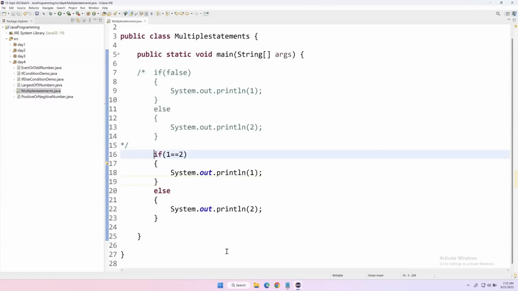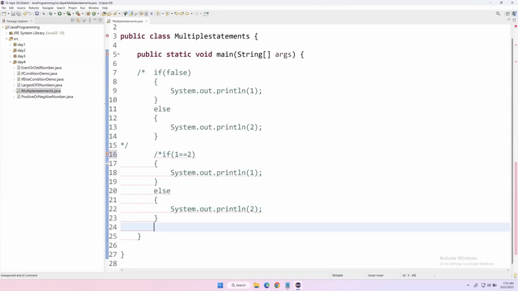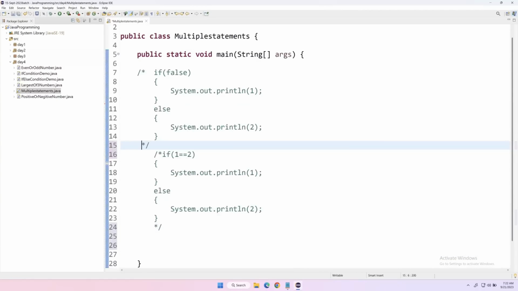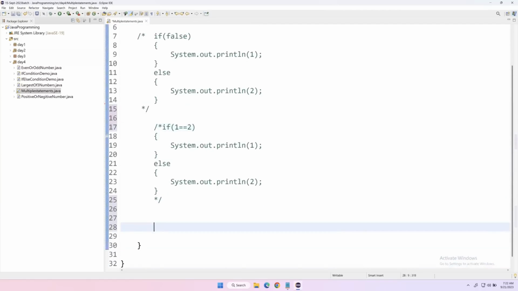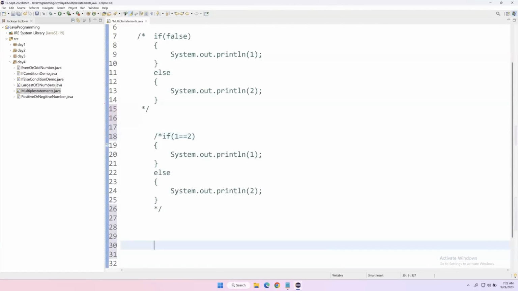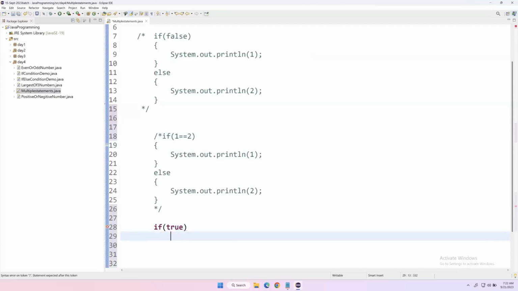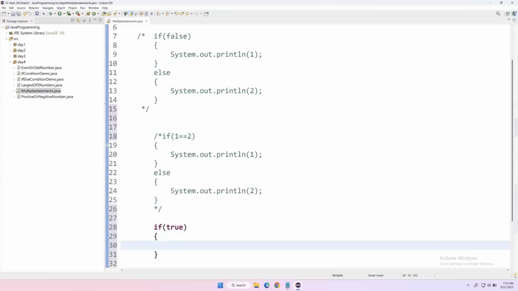Okay. Now let me show you some more examples. This time you guys can tell the output of this program. This is the first one. I'm commenting this out at the time of practicing; you can just uncomment it and get back. Okay, this is the second example. Now you guys can tell me the output of this program. So I can say if true, and inside this I will put one more if condition.